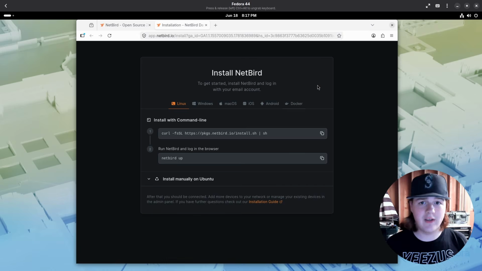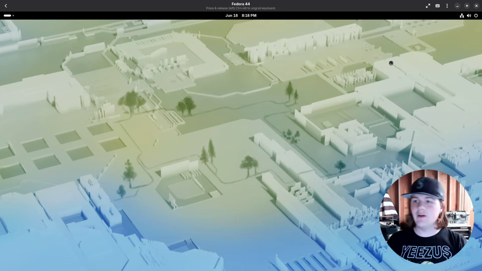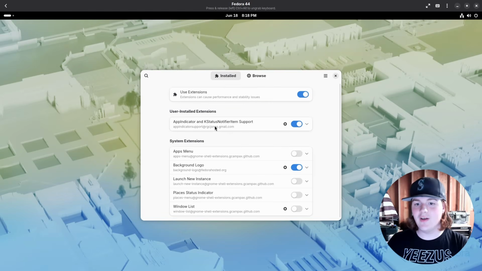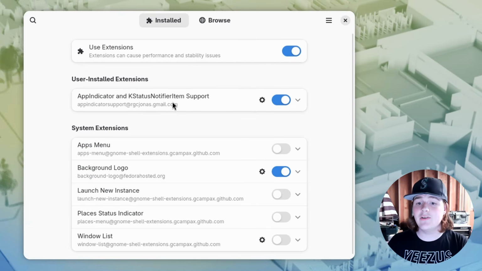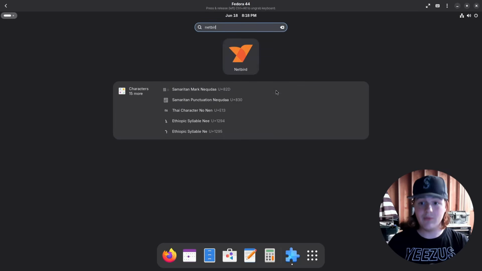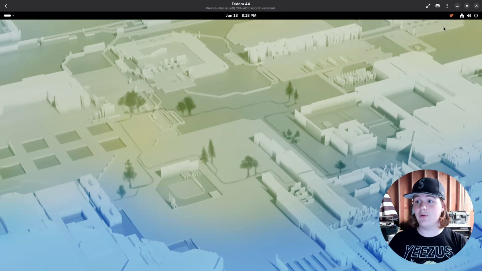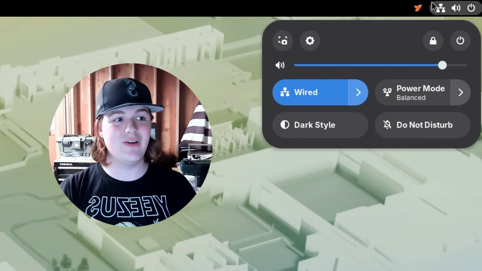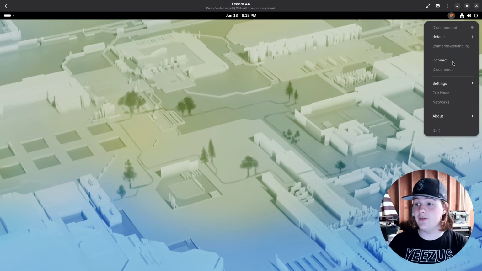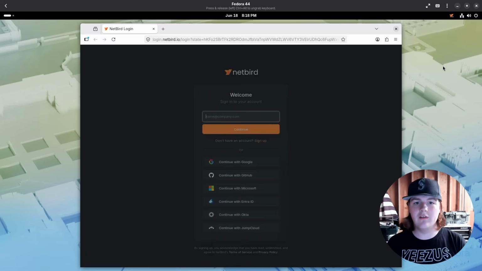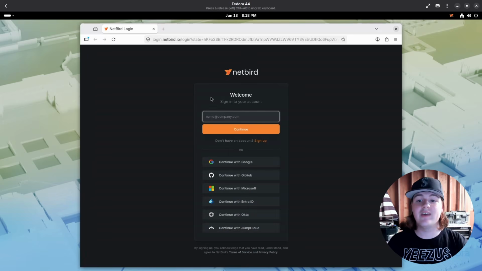I'm also right now working on support for OpenSUSE, so hopefully that'll be in the script soon, but you will have to find other installation methods if you're on a different distro like Arch Linux or NixOS. Now, because we're on a GNOME desktop and GNOME doesn't have a system tray, you're also going to want to make sure you have the app indicator and KStatusNotifierItem support extension right here. And that way, when we actually launch the UI for NetBird, we can actually access it from the system tray here. So now from the tray icon, we can just click connect right here, and it's going to launch your web browser and let you sign in right here.